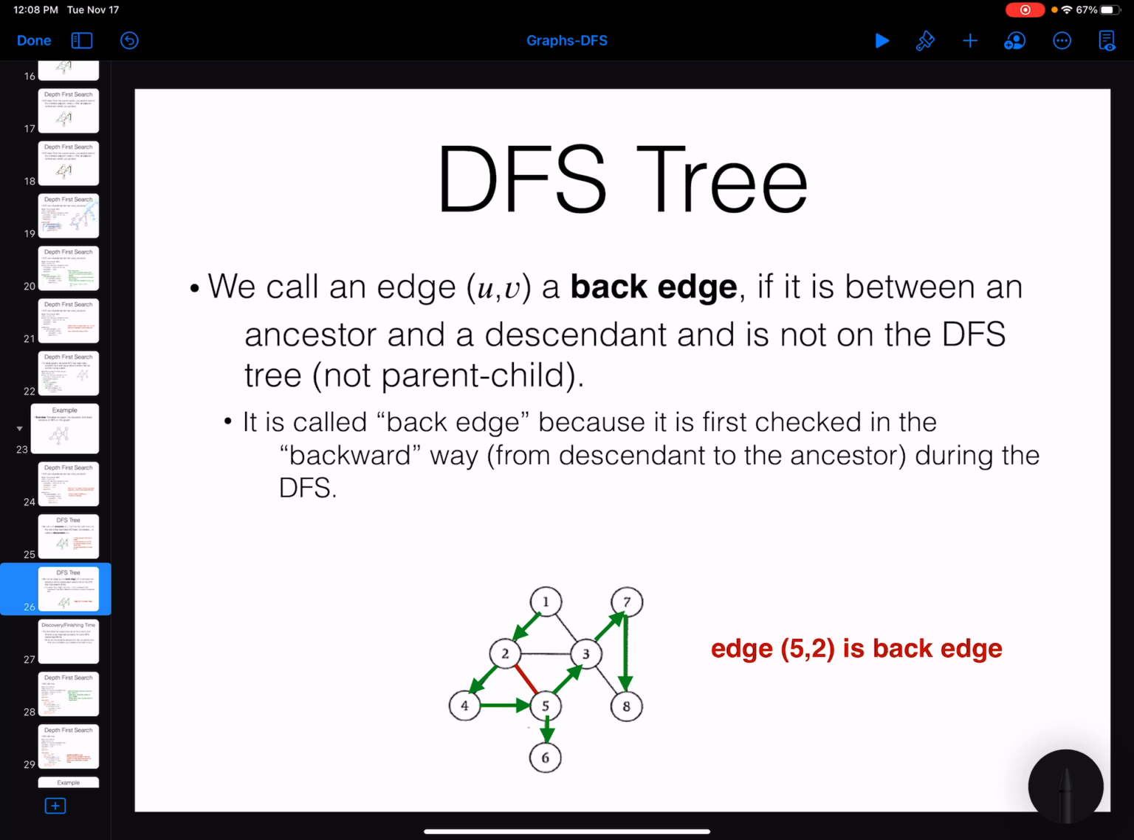So what is the idea of calling it a back edge? Basically, it is telling you that 5 is the descendant of 2, right? It's just telling you that in the original graph, there is an edge from some descendant to some ancestor. Although you are visiting 5 after 2, when you reach 5, you can actually go back to 2, right? It's just like you're looking back at your ancestors. That's the idea why we call it back edge.